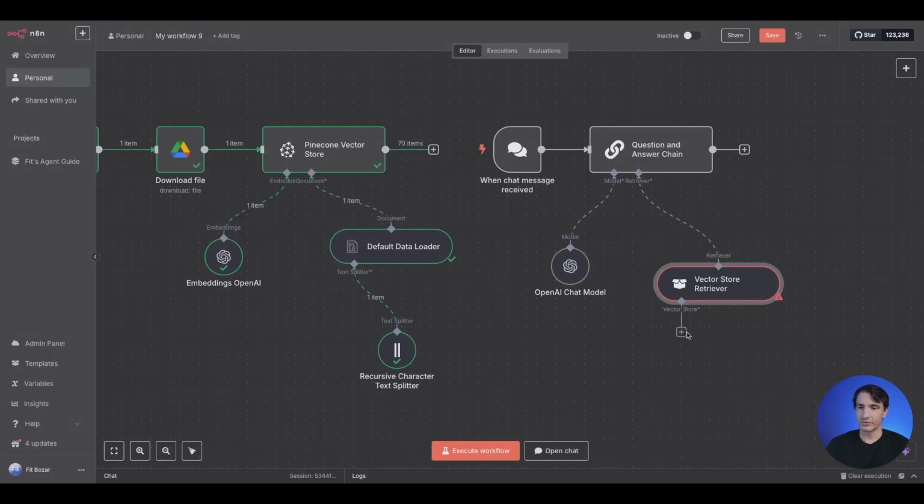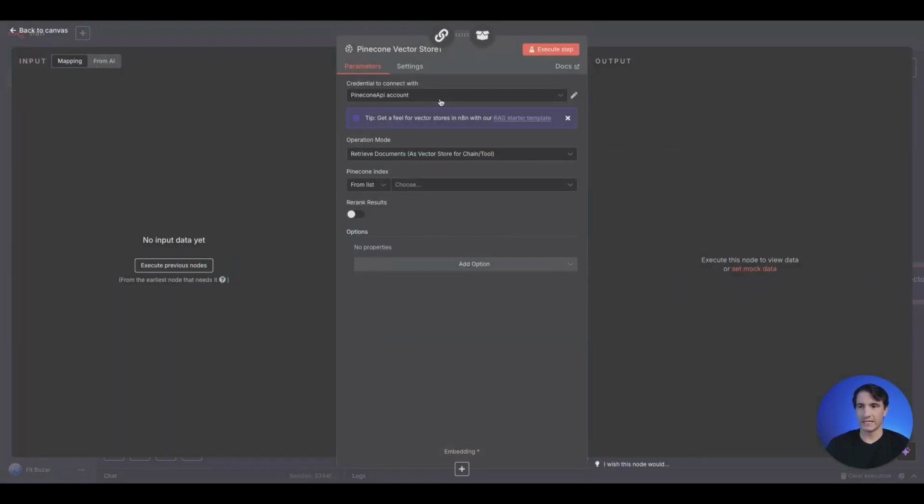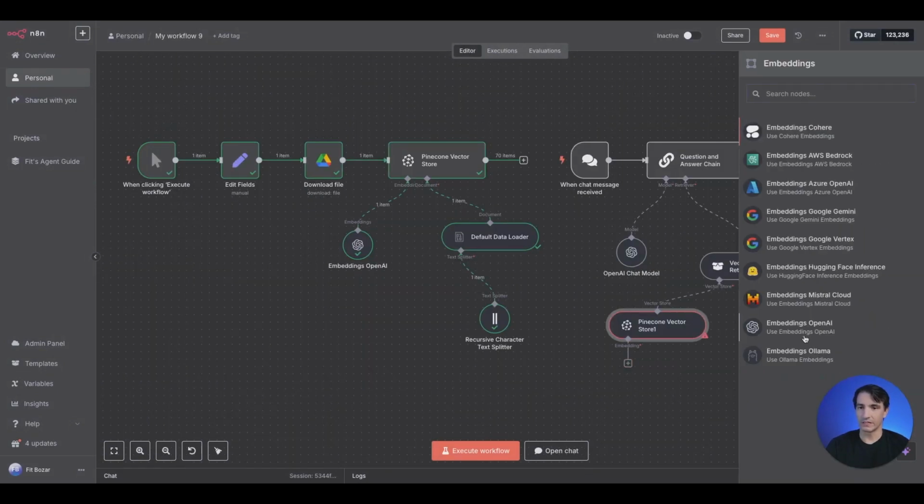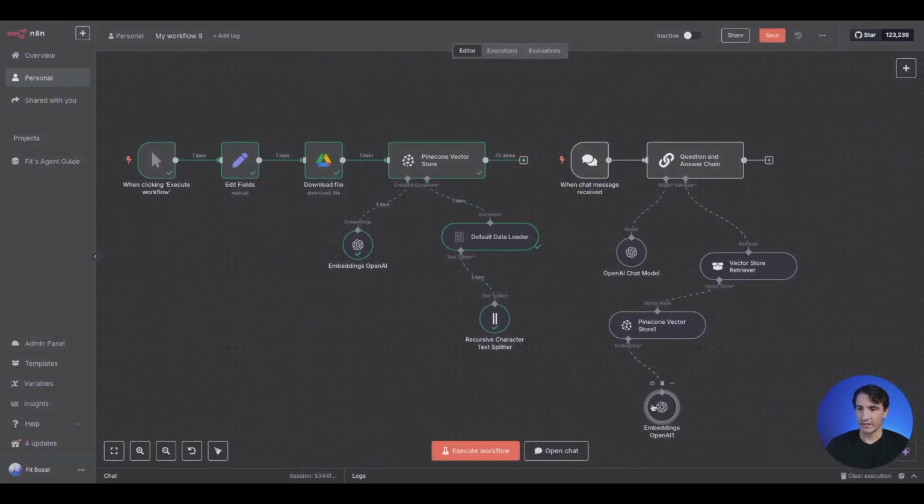We can go ahead and add a vector store here now, and we can do our Pinecone vector store. And again, Pinecone's connected. We should see our index show up here that we created for the research papers. We'll go ahead and add that. Finally, we just want to add the embedding model here, and we can go ahead and use OpenAI's. Account's connected, 3 small is totally fine. And now we can chat with the vector database in Pinecone.